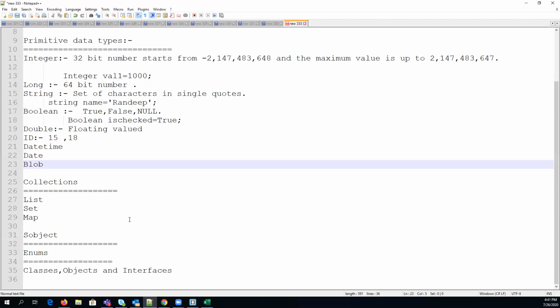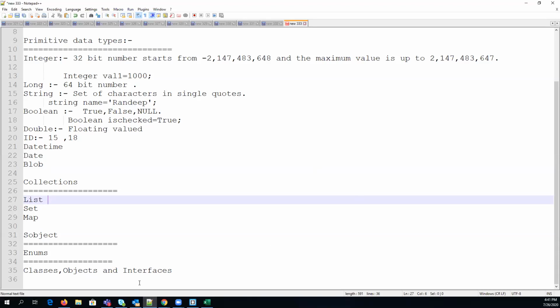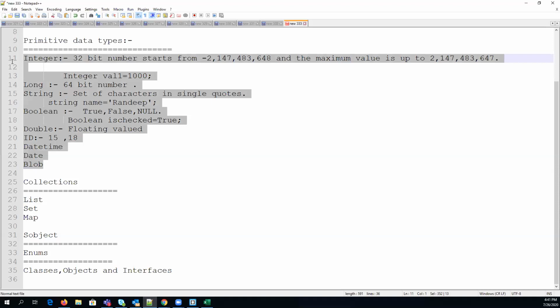Now we have collections. Collections we will study in a different session, but I'm just giving you an overview. So the data types we have discussed so far contain just a single value. Am I right?